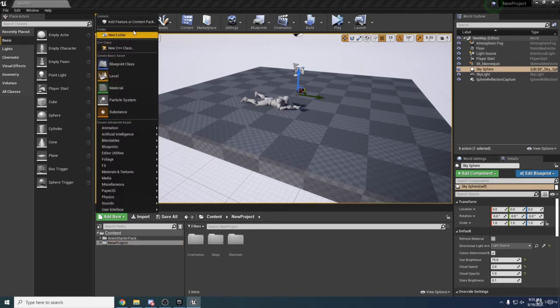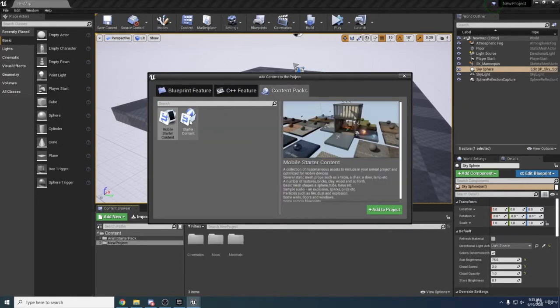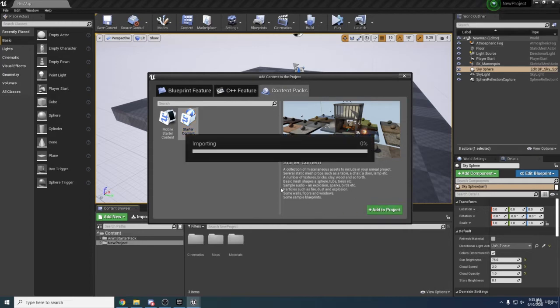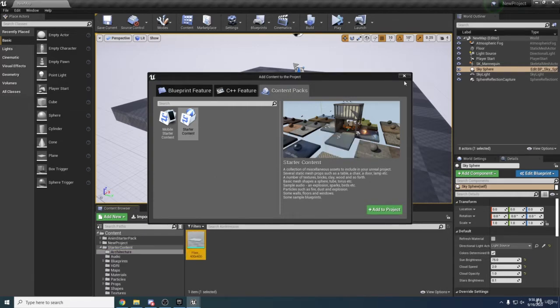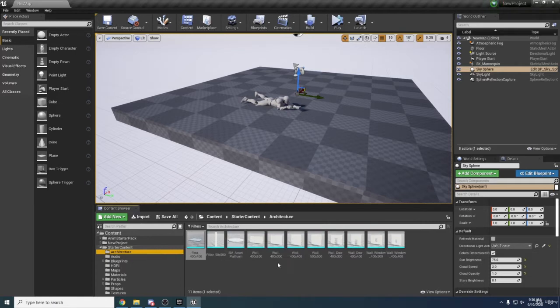If I click on Add New, Add Feature Content Pack, and then Content Packs, we can see that there is a starter content here. This is a really nice way. If you regret not picking the starter content up, you can just add it like this into your project. We'll wait for a second and it should import all the assets necessary. And that's about it. Now we have starter content. And here we'll see the object that we'll be adding.